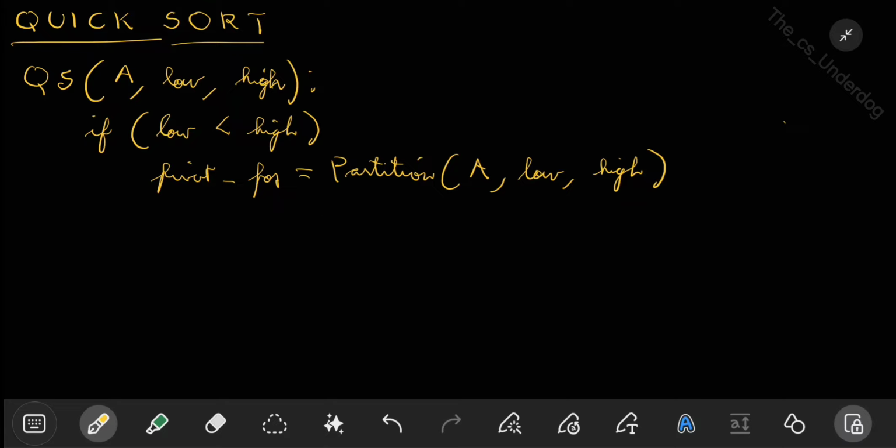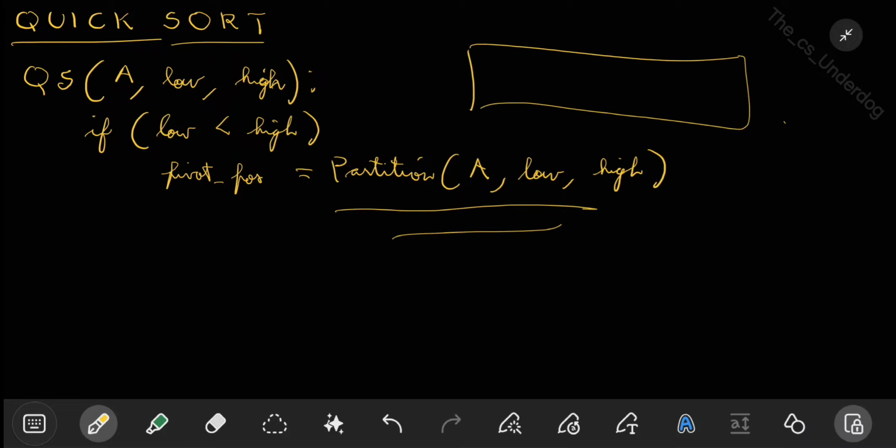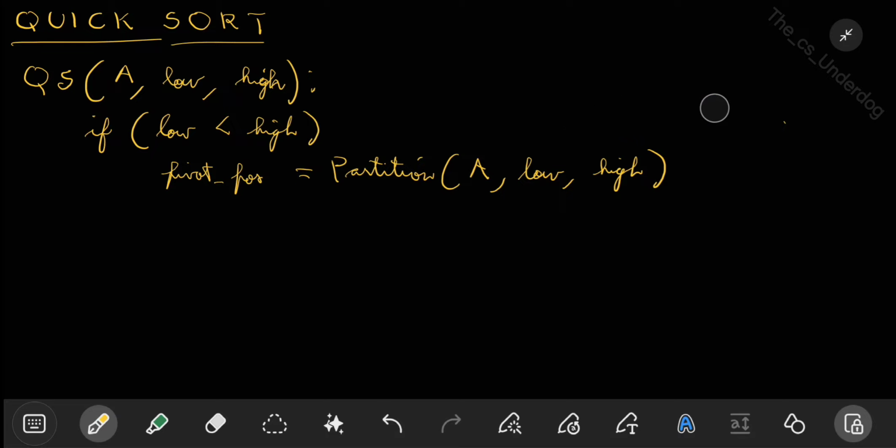As of now, just assume that I'll write pivot_position so as to avoid confusion. This is the position of pivot, okay? Position of pivot is what this partition algorithm will return. What will it do? It is supposed to partition your array into two parts by placing pivot at the right position and return you the position of pivot. This is what the partition algorithm is supposed to do. So at this point assume that partition is done and you know the exact position at which pivot is placed. What will you do now?